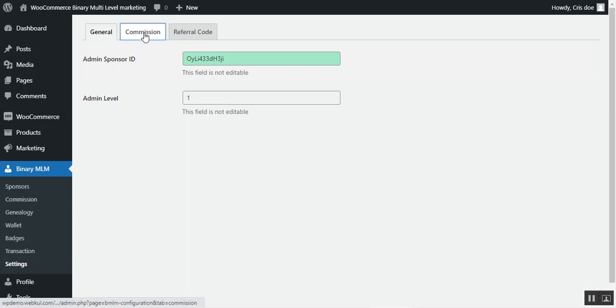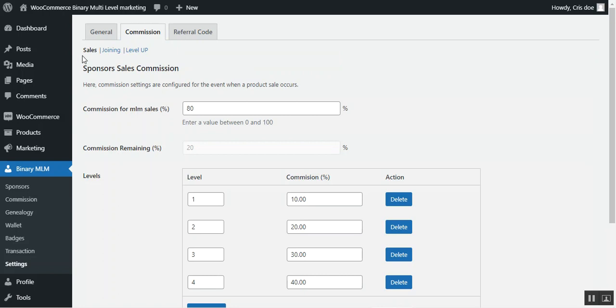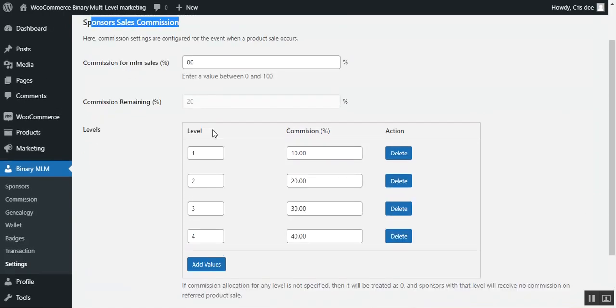Now coming to the commission section, we have three different commissions that can be applied. One is for the sales, the other one is for joining as a sub sponsor, and one is for the level up itself. For the sales, here you can see that we have the sponsor sales commission that can be set up, and here the commission settings are configured for the event when a product sale occurs. So here the admin can set the commission for the MLM sales.